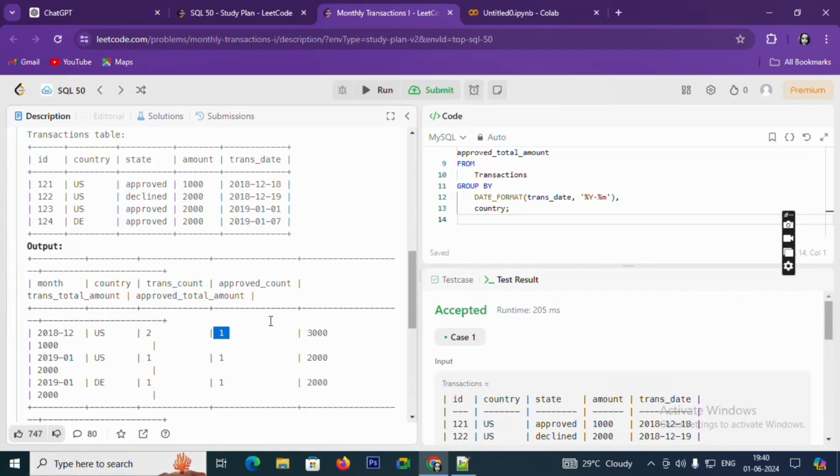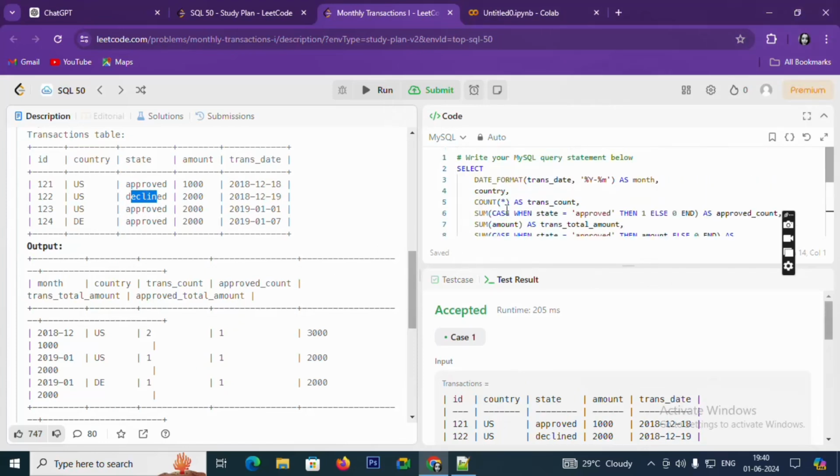And then we have the transaction total. For the other month we have 2 transactions, 1 approved, 1 declined. Got it. And so you can see the transaction total for this. For 2018 we have 3000 amount, and then we have 2000 for the approved ones. We are not talking about the declined ones over here. So let's solve this question in SQL.